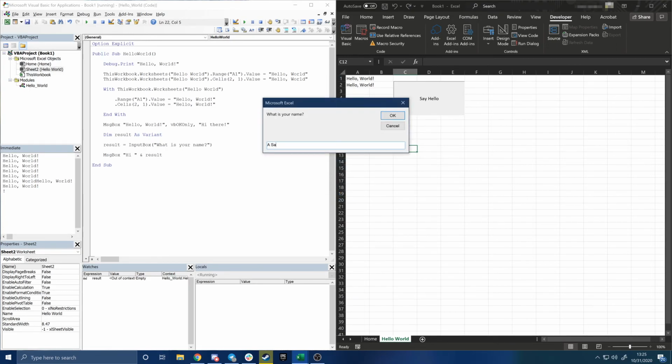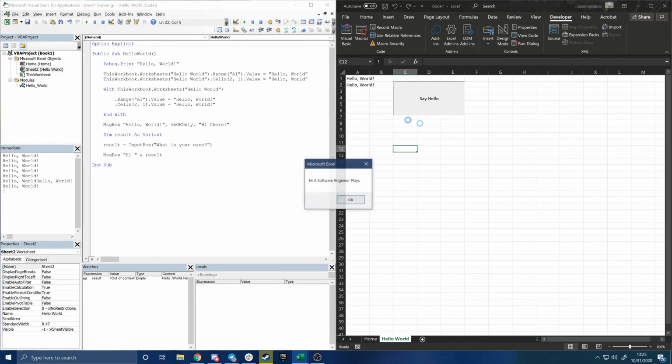My name is A Software Engineer Plays. And now if I click OK, it'll take that and print it out because we told it to say hi, and the ampersand here is the concatenation operator, which means basically smush the two strings together. So, hi, A Software Engineer Plays. And that is multiple ways to do a Hello World program in Excel.